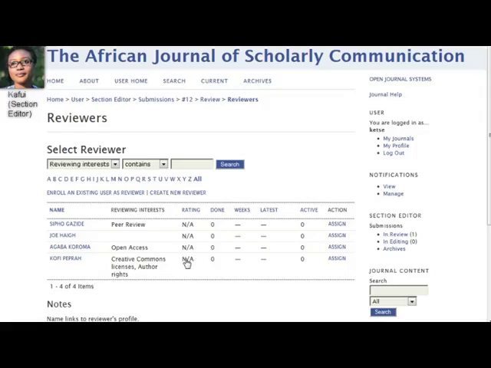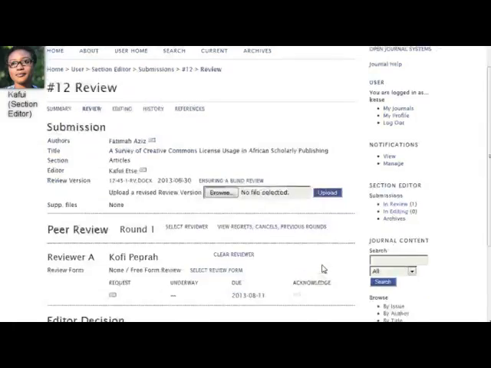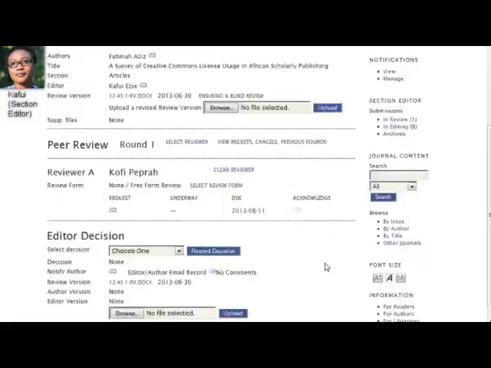This feature is very useful when your journal has grown in size and works with a large number of reviewers. In our simplified example, there are just a few, so Kafui can simply find Kofi in the list and click Assign. This takes her back to the review page for the submission.